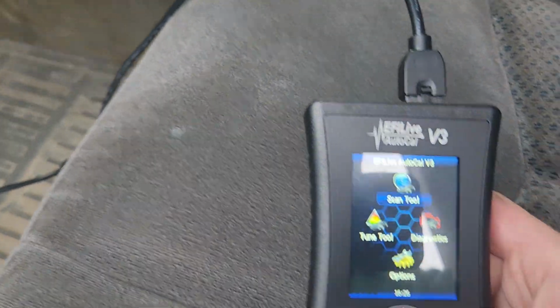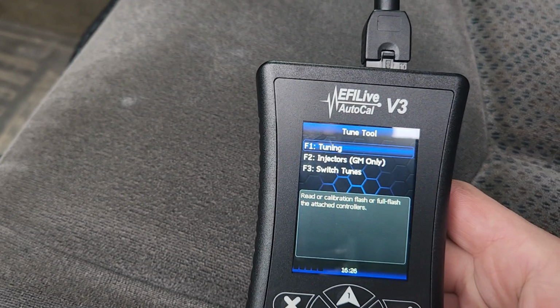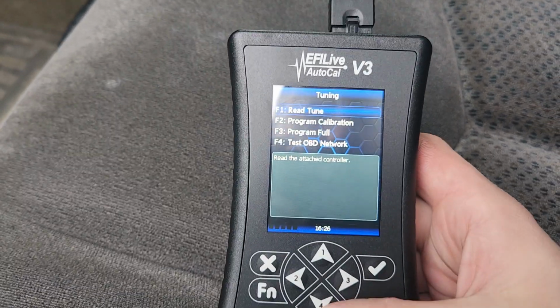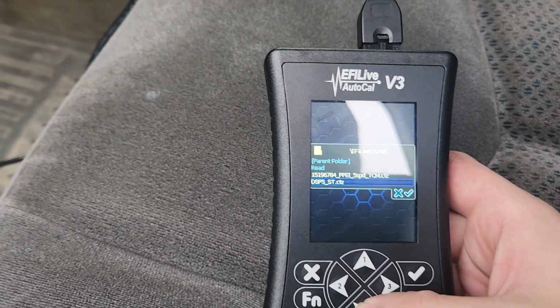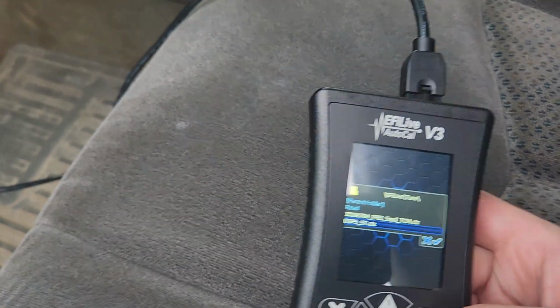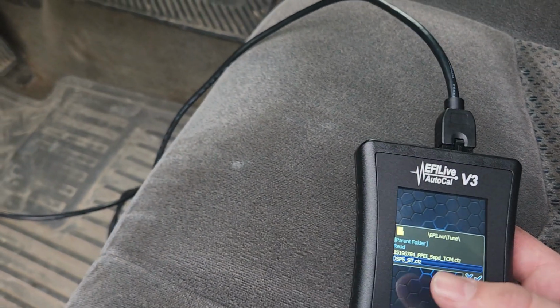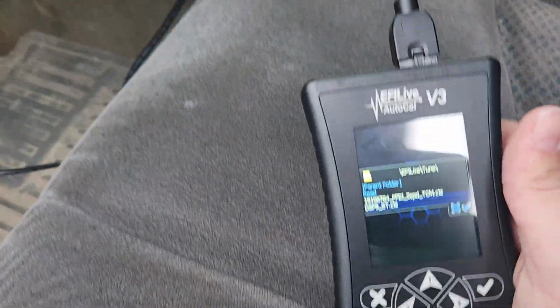I'll just hop out and show you guys how to do that. I'm not going to flash over what I've already flashed, but I'll show you how to anyways. So you plug this into your OBD2 port. Let me hop out here. This will come up. You'll go to Tune Tool, then Tuning, then Program Full. And you'll go down to DSP5, hit the check mark. It'll give you a couple prompts, and then it will write the tunes onto the truck.